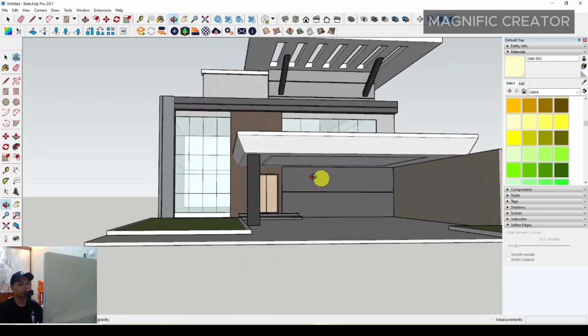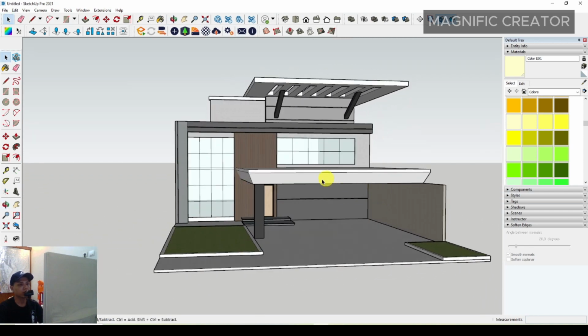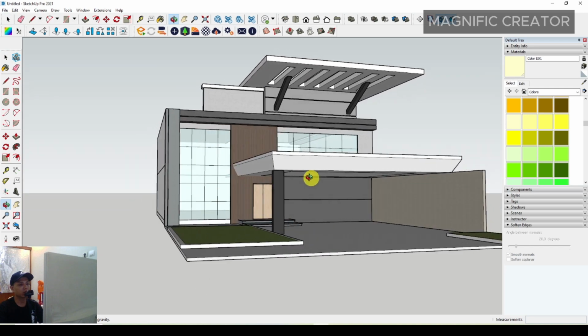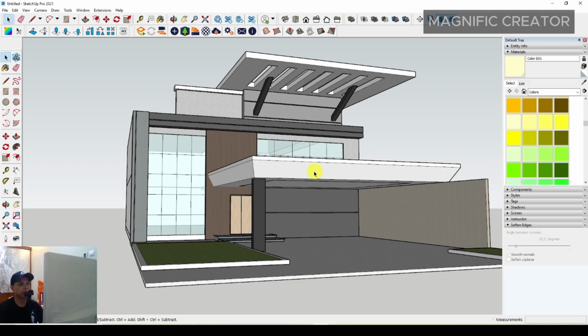This is just basic modeling of the house exterior. I hope you can explore more, and I hope you get a lot of benefit from this video, and just wait for my next video.